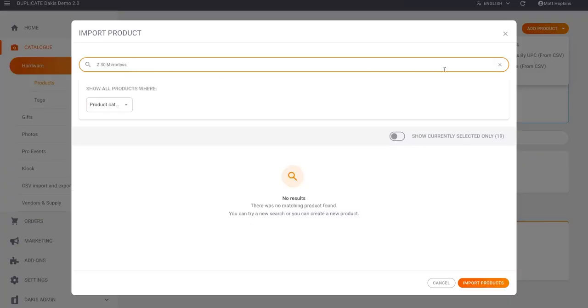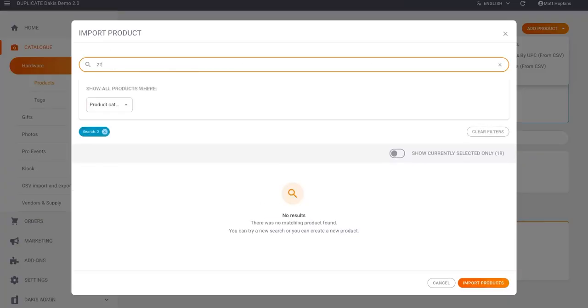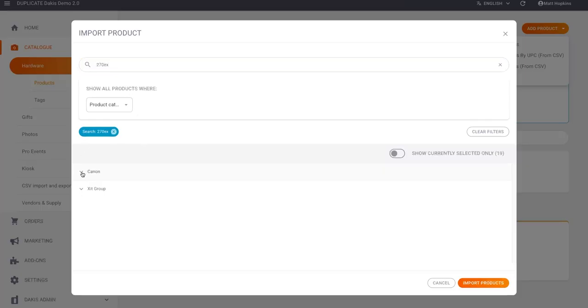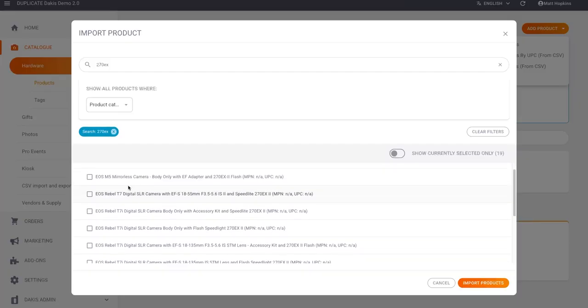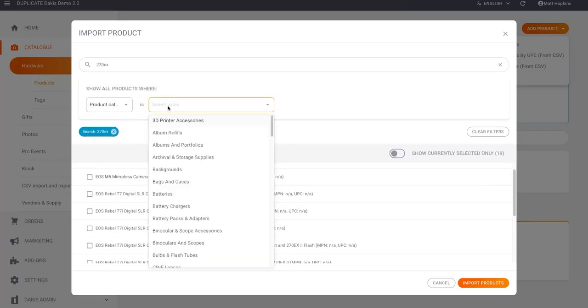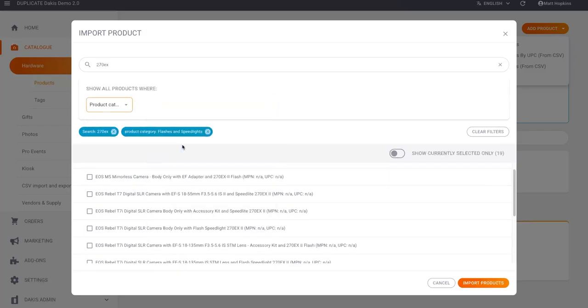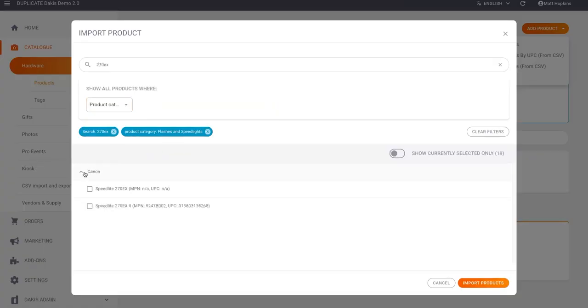We're going to try a search with a name and two combo filters. First, we'll type the new product name, 270EX, in the search bar. Next, we'll use the filter dropdown to select brand and select Canon in the filter dropdown next to that. Now let's click on Canon in the results, but let's not click any checkboxes just yet. Instead, we'll click back on the filter dropdown, this time selecting product category and adding flashes and speedlights. Now we'll click on Canon in the results. It's filtered down to only the results that look for our search text plus our brand and product category. Let's check the Speedlight 270EX2 from those results.